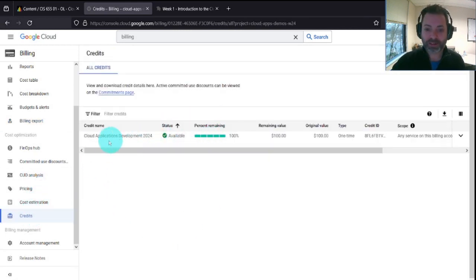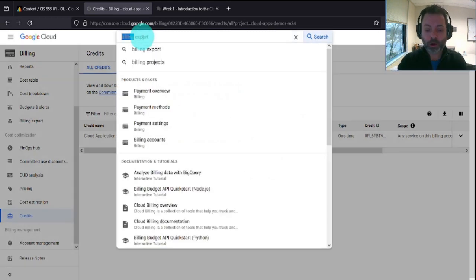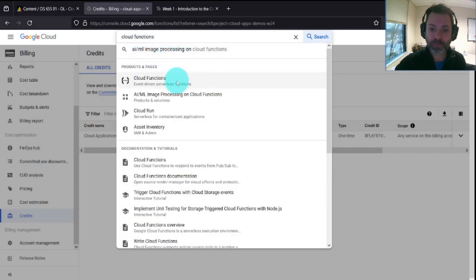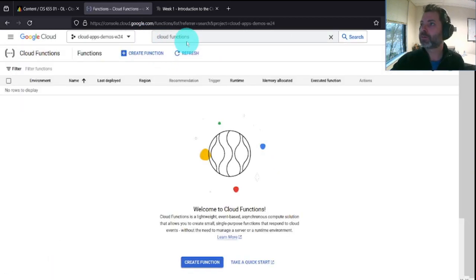But here I see the amount of credits that I have. I've got 100 for my account because I have lots of demos to build for class. You all will be getting $50 of credits. And if you need more, please ask me because I can get your account refilled. I can go to billing very easily, or I can go to cloud functions very easily just by searching. So if you need to find a technology and you don't know where it is, just search for it. It's going to pop up here very nicely.